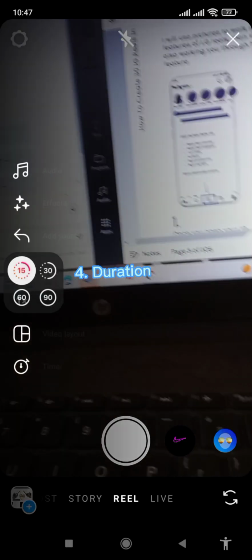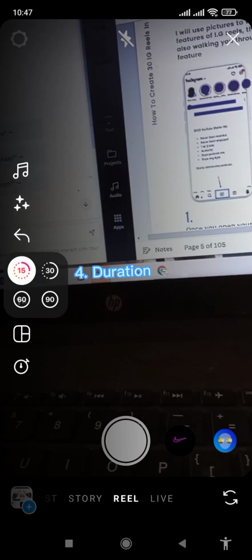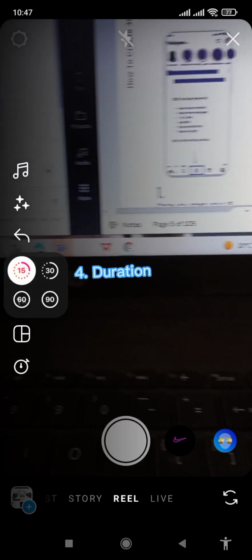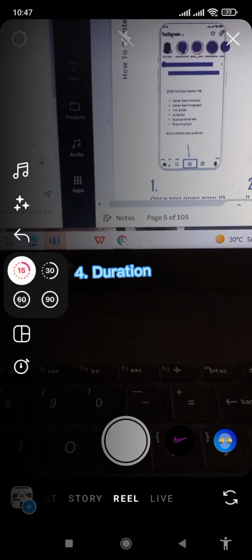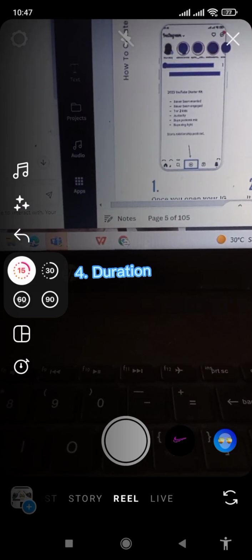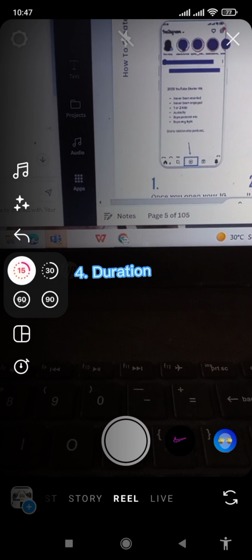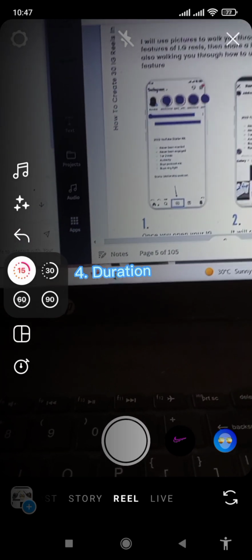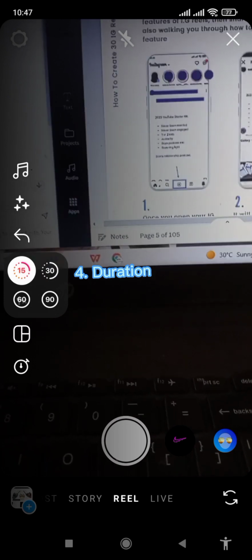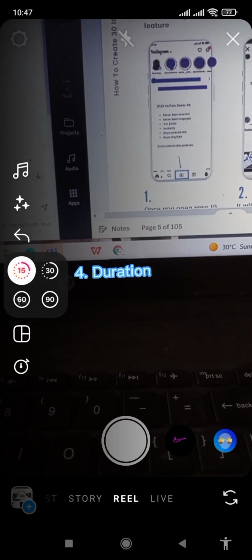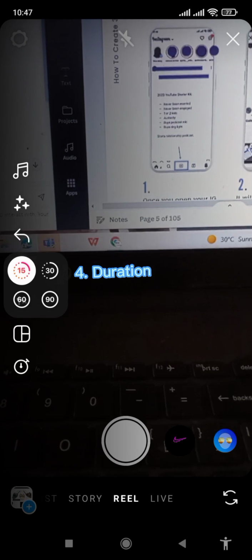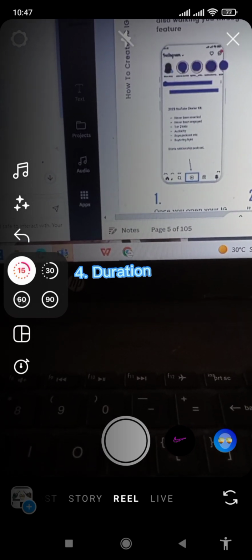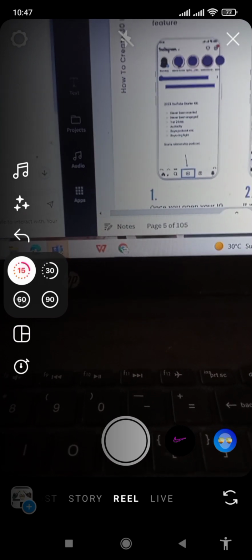Then next we have the timer. So when you click on that 15 that is showing, it will reveal the other times or durations rather that your video or pictures will last for on the reel. So if you go with the 15 seconds, it means your reel that you're posting is going to be 15 seconds long. If you click on the 30, it's going to be 30 seconds long. If you click on the 60, it will be 60 seconds long. And if you click on 90, it will be 90 seconds long.